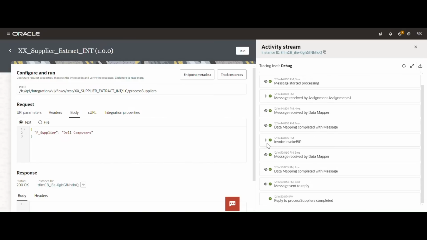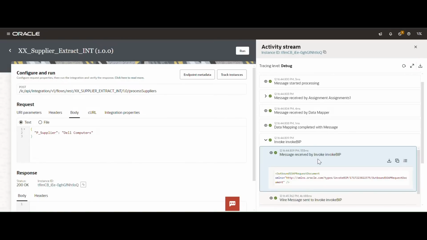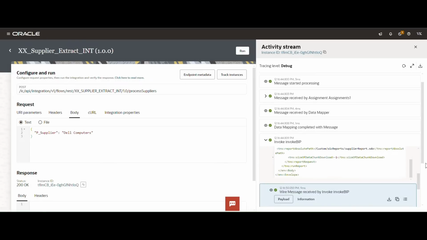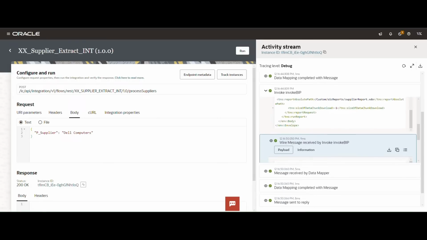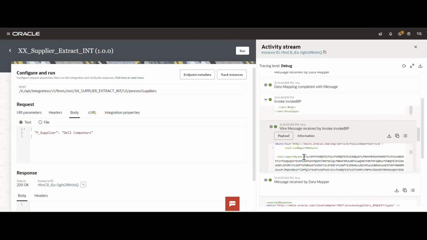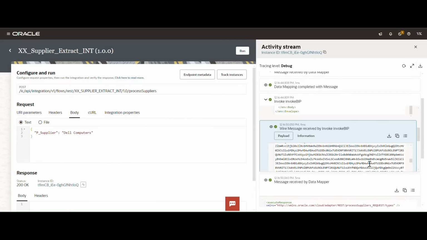Let's see, invoke BIP. Message invoked BIP report. Come down. You can see the report output format. Here, base 64 format. All right, this is the base 64 format. Report output is generated, right? So we need to convert the base 64 format to the actual file format, right?